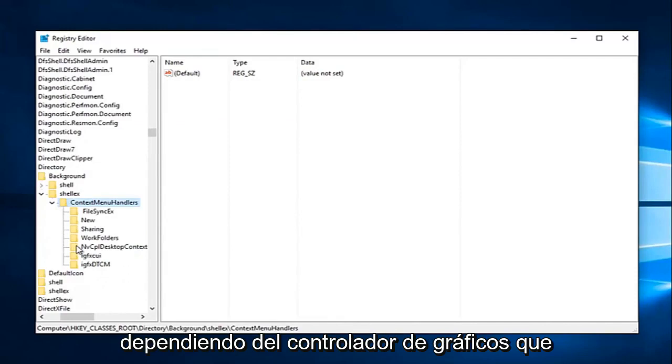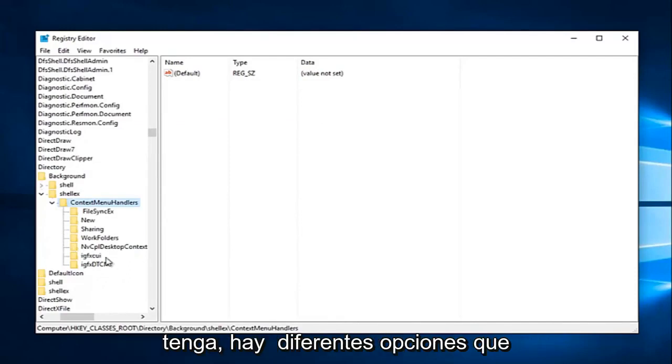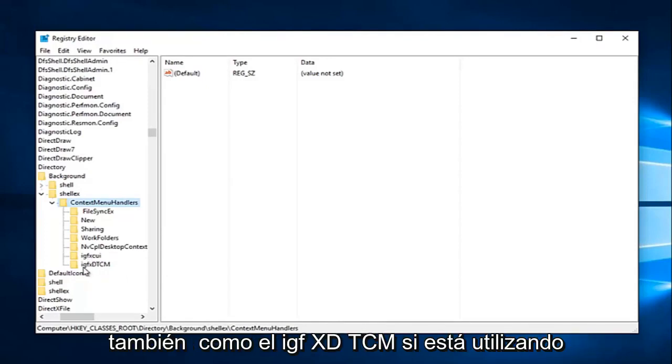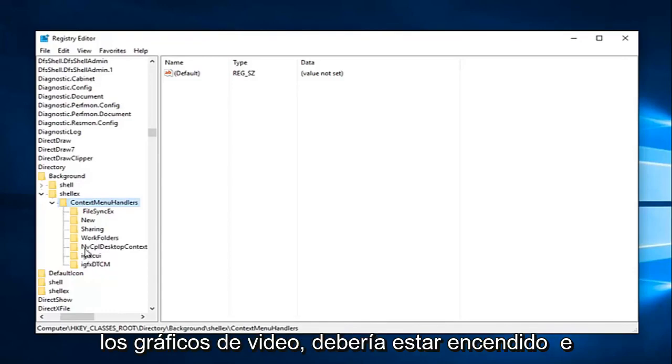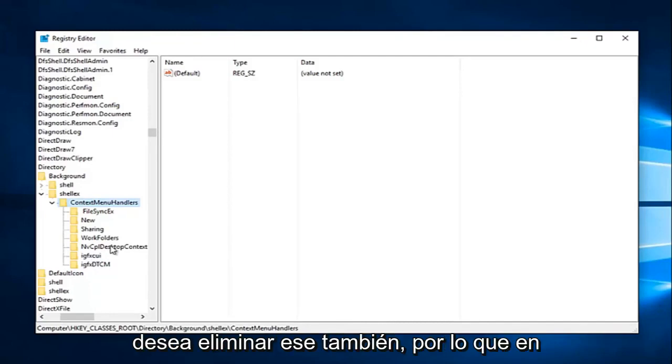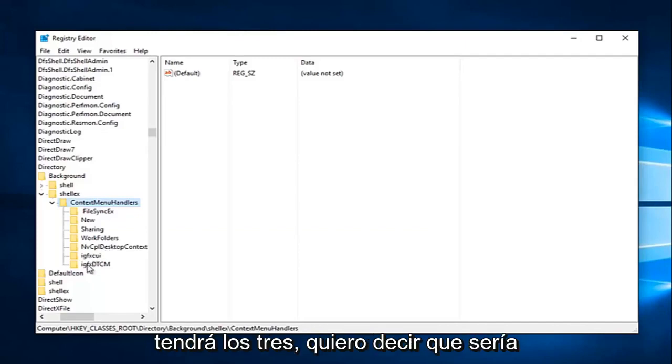Depending on what graphics driver you have, there are different options that we're going to have to delete here. If you're using Intel graphics, there's going to be two different entries we're going to try and delete. It'll be the last two in this list, the igfxCUI as well as the igfxDTCM. If you're using NVIDIA graphics, there should be one that says NVCPL Desktop Context, and you want to delete that one as well. In any situation, you're probably not going to have all three of them, unless you're using multiple graphics cards on your computer.